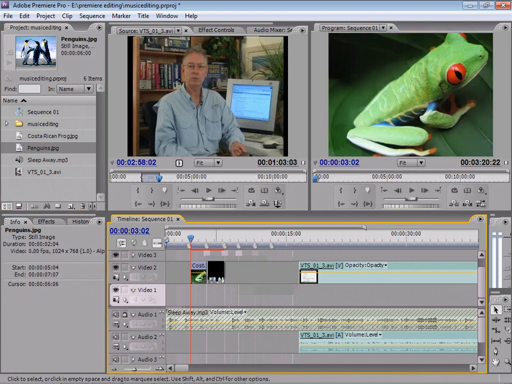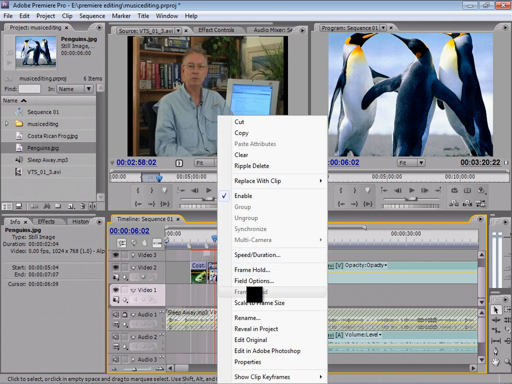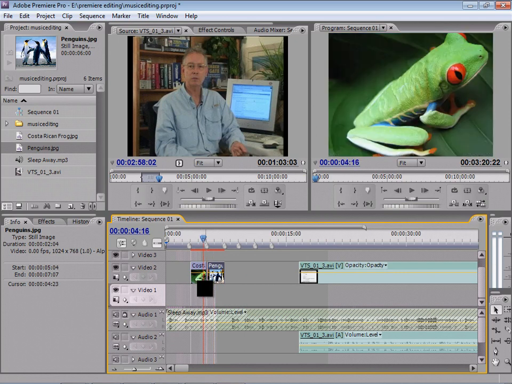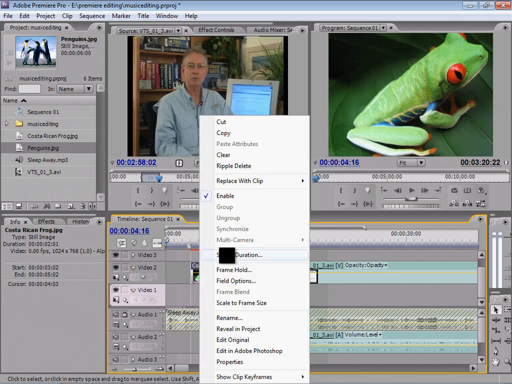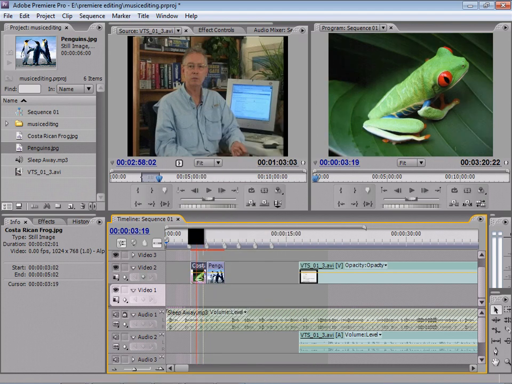If you are taking in pictures, you'll see that this picture is quite large, and so is that. What you have to do for each picture is right click and say scale to frame size. What that does is shrink it to fit the video. And same here, right click, scale to frame size, and that will reduce the size of the picture. So there's the two pictures, there's the video.